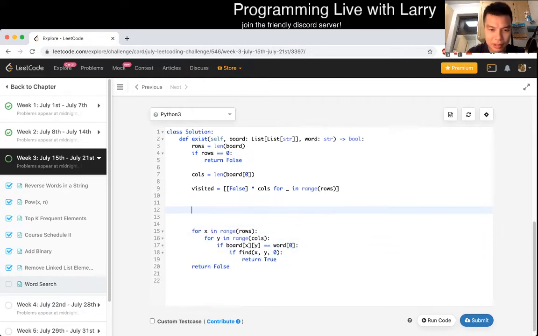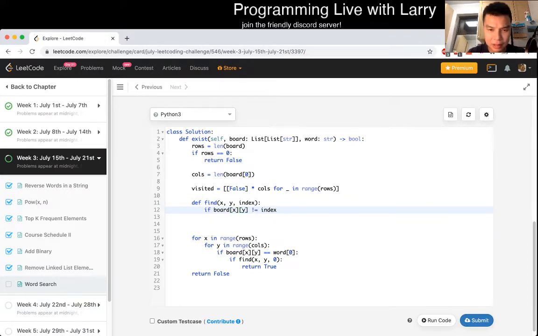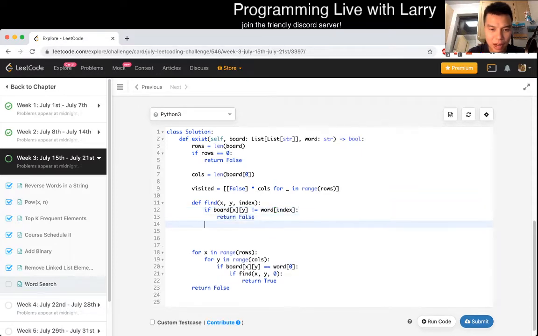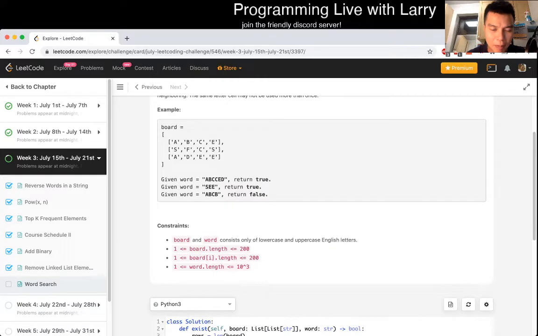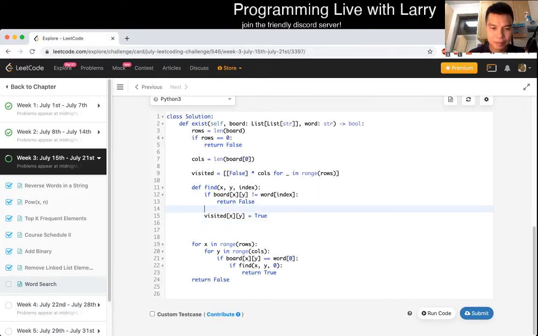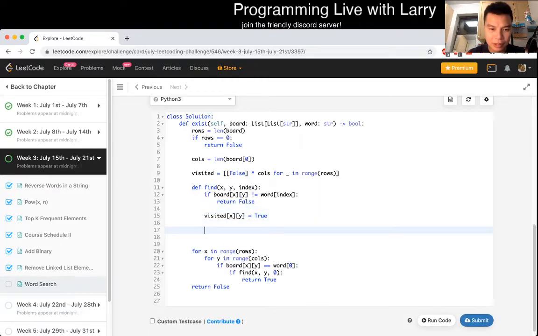And now we can do our find function of x, y, and then the index of the word. Let's just check if this is not equal to word sub index, then return false. Otherwise, we want to set visited of x, y equal to true. So basically we don't go back and forth, or use the same cell more than once. And then now we can go for the neighbors. I usually write it this way.